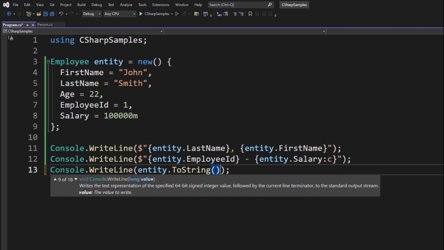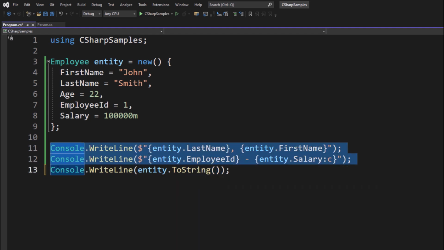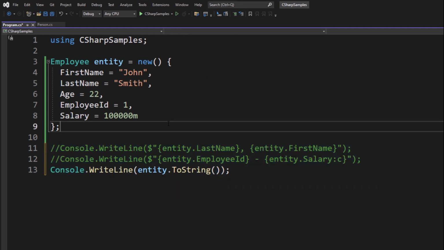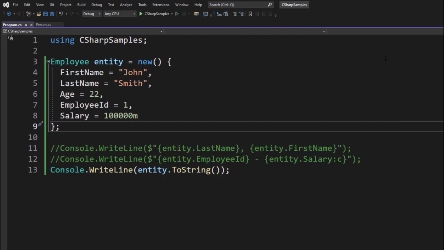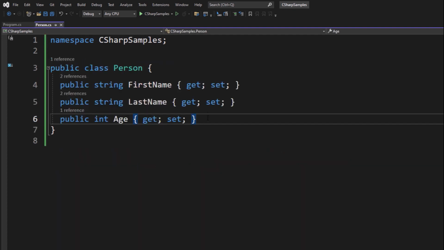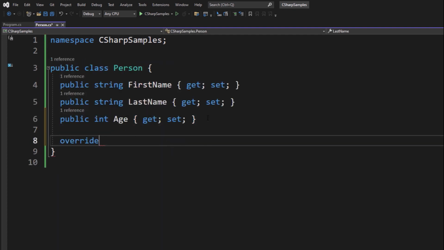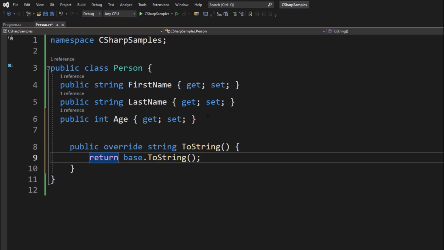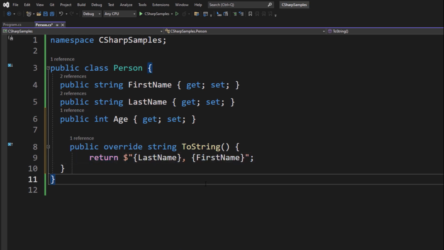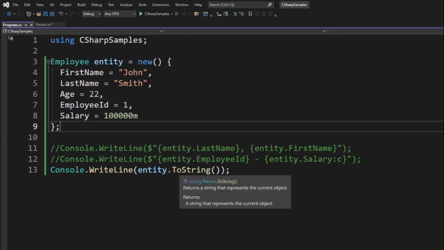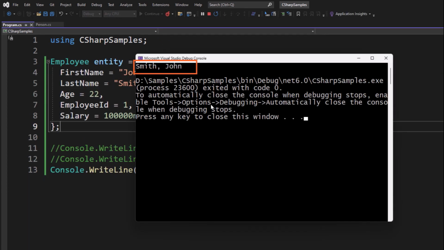By default, what it will report back, let's go ahead and comment these two out here. What it'll come back with is the namespace dot the class name. But we can override that. If we go into the person class here and we type in override ToString and hit tab, it gives us back how you can override this. So I'm going to go ahead and put in last name, comma, first name. So now back here on the program.cs, when we run this, it gives me back last name, comma, first name.